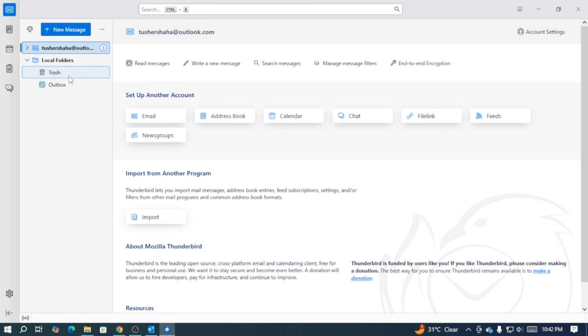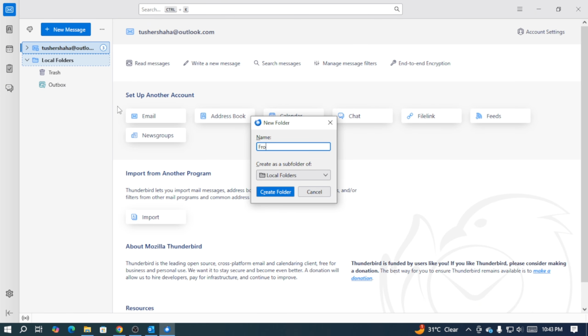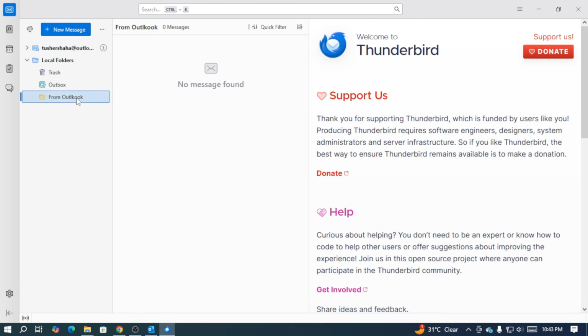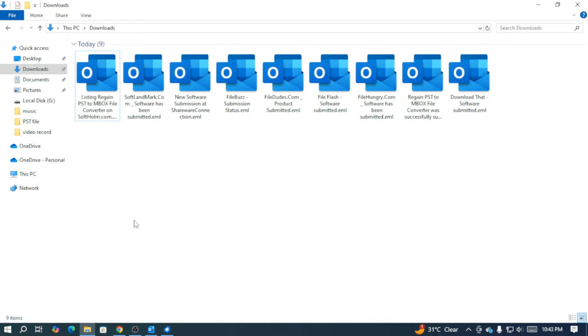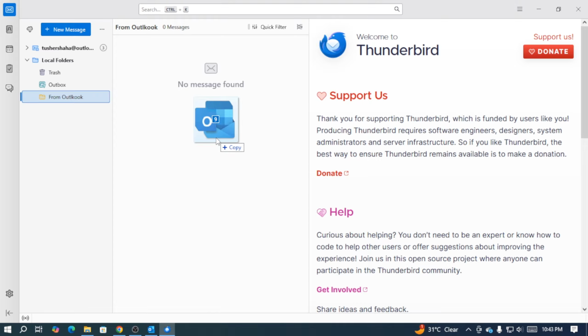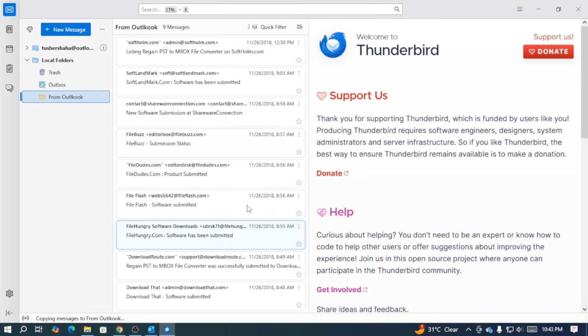Here, simply right-click on the folder panel and then click on the New Folder option. Enter a name for the folder and click on the Create Folder button. You can see a new folder has been created. Now, simply drag and drop the EML files from your device's file manager to this Thunderbird folder. You can see the emails have been successfully saved into Thunderbird. So, this way you can import the emails of your PST files into Thunderbird. If you find this method quite difficult, then you can follow the next method.